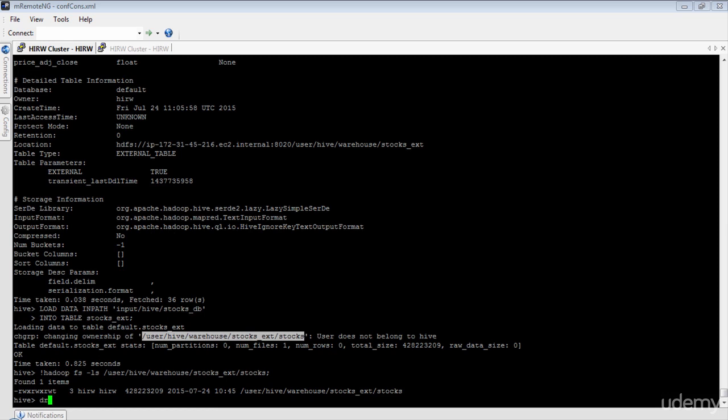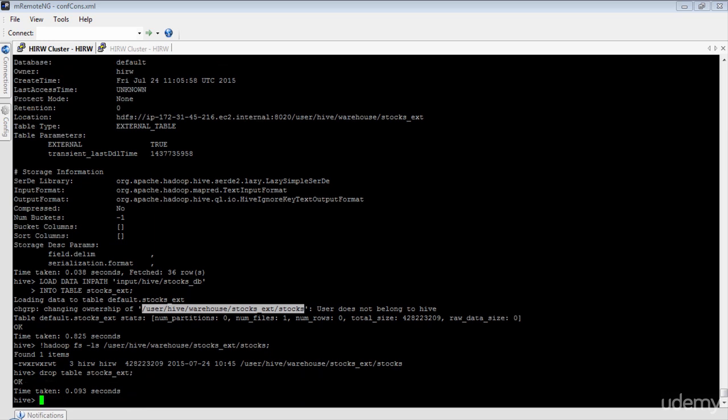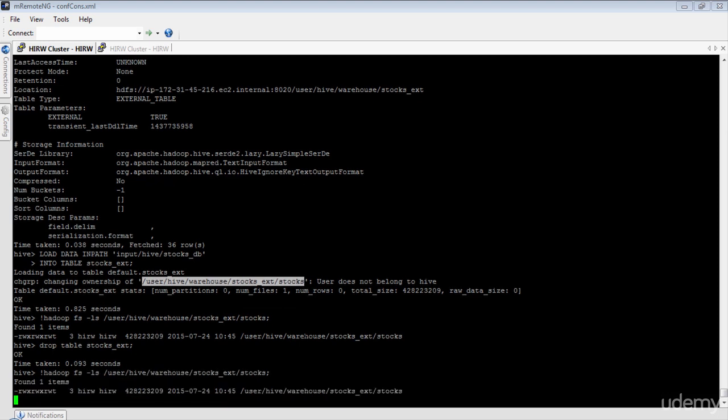So I'm going to drop the table now. Drop table stocks_ext. Now that the table is dropped, let's do a listing on the location again. There you go. You still see the dataset, which is exactly what we expect to see with external table. So knowing when to use managed table and when to use external table is crucial.